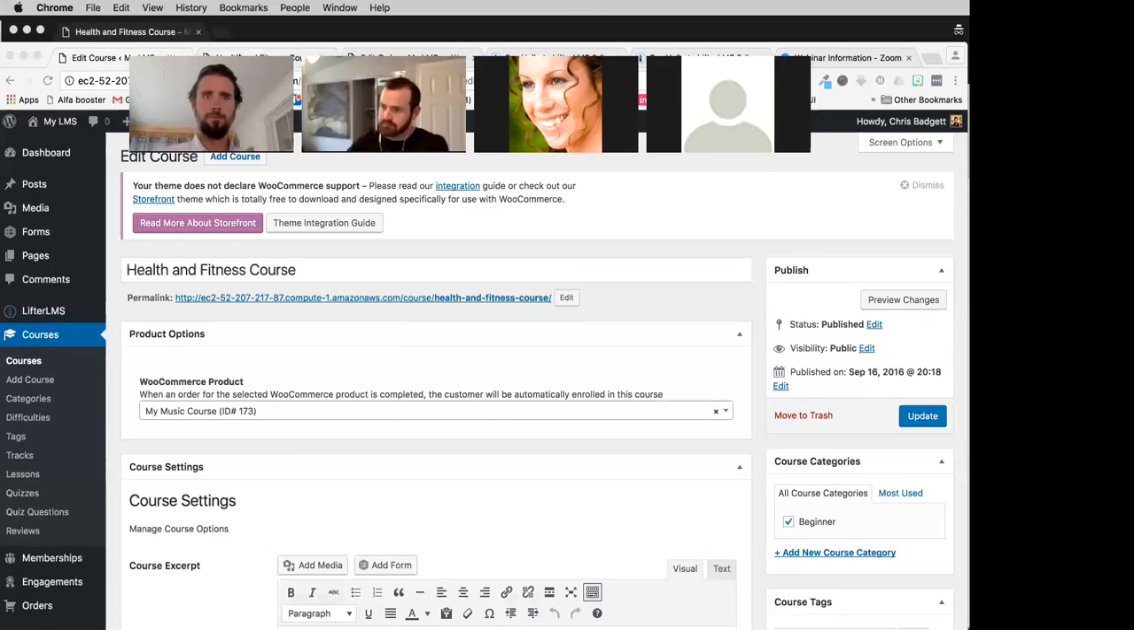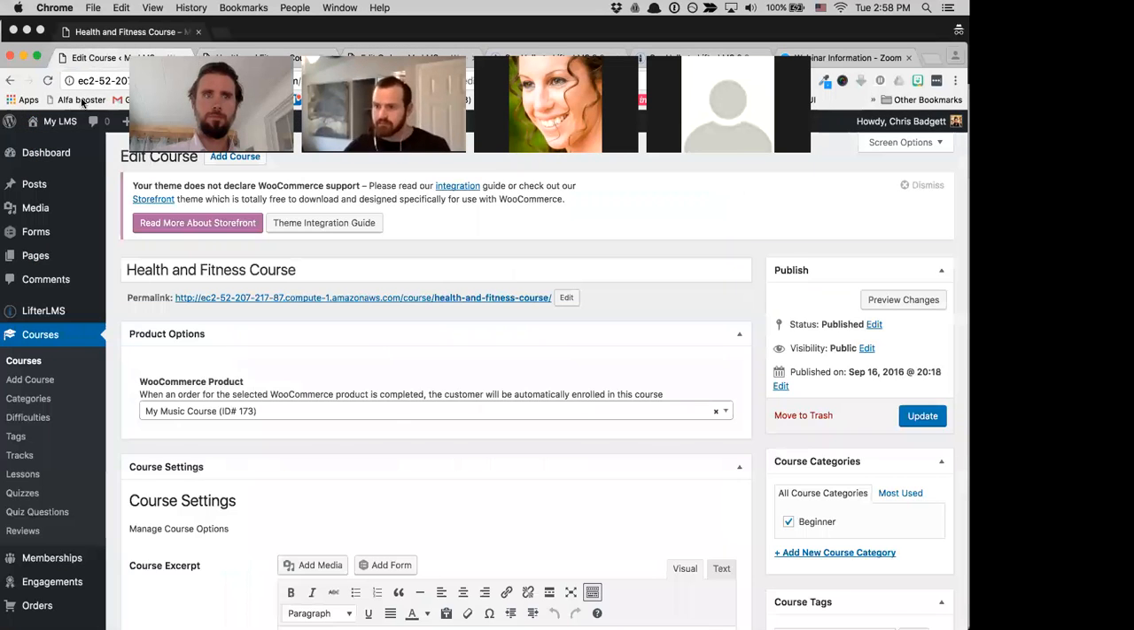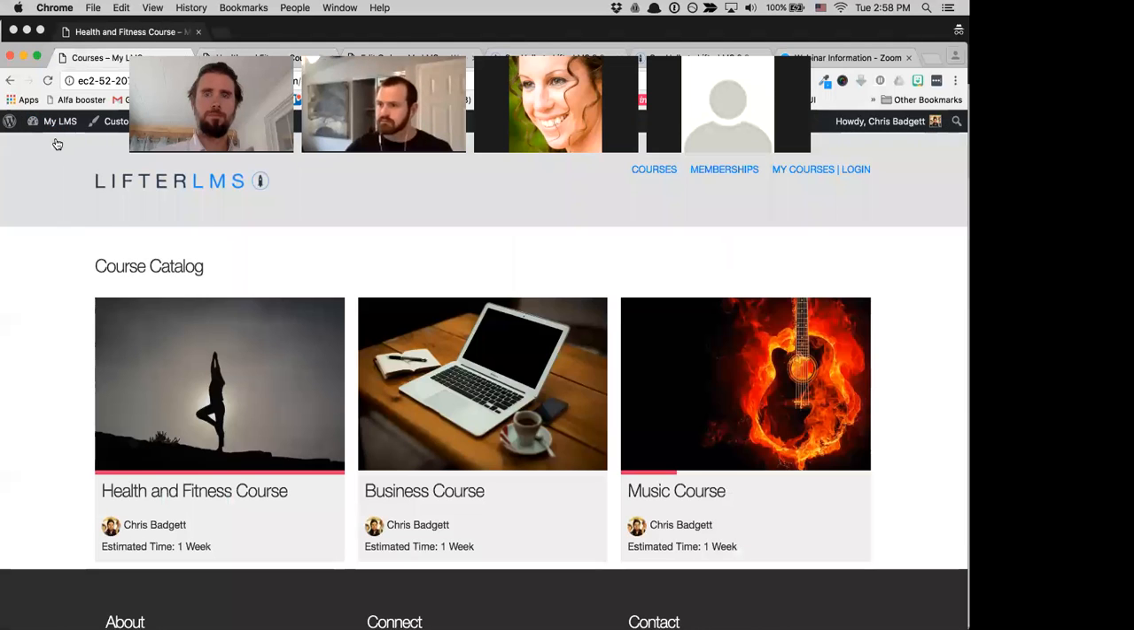One quick note from the last person: I guess you could create a multi-site skin not using Lifter, and link back into the courses that you wanted. I mean, that's one workaround.